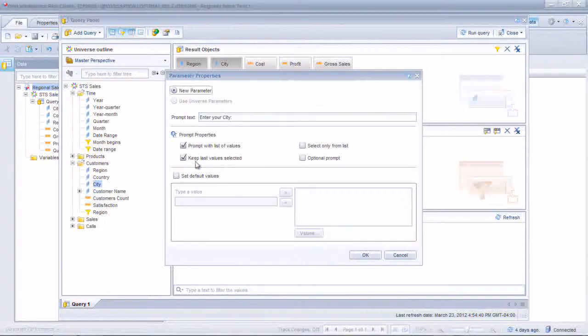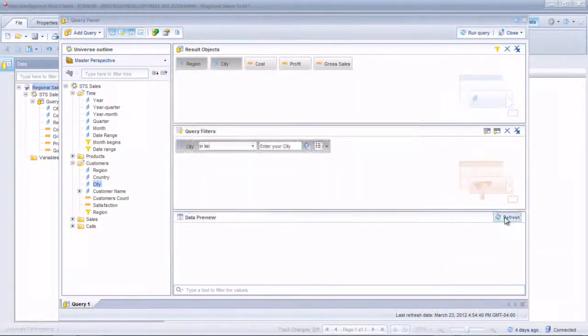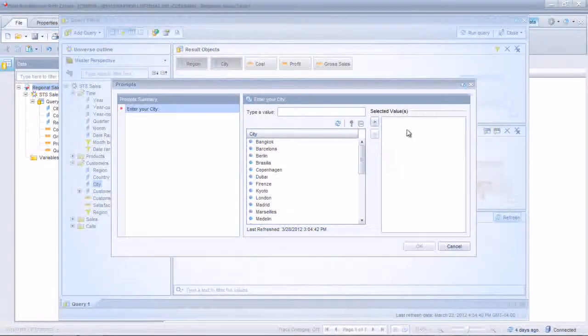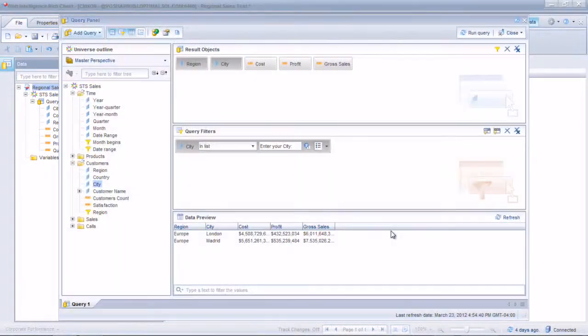So coming back here, let's uncheck Keep Last Value Selected. Hit refresh. As you can see now, there's a new option here, or it's blank. And I can type in my values if I'd like to. Let's go with London and Madrid. I click OK. And there it is.